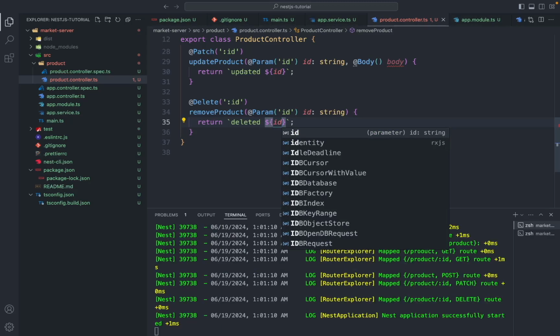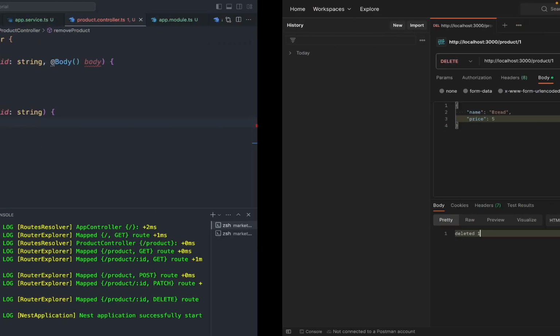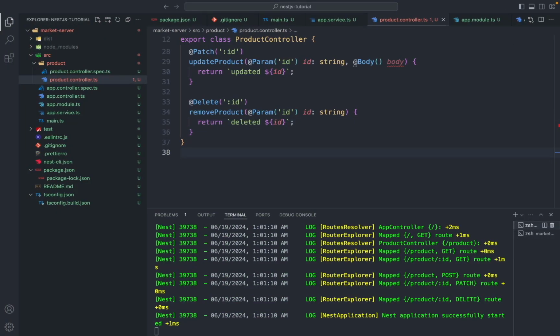like that. Now if we switch to Postman, if we do a patch request to the product /1, with 1 being the ID, we should see updated 1. Change our method to delete and push send again, and we should see deleted 1. Okay, everything works. Now let's talk about services.